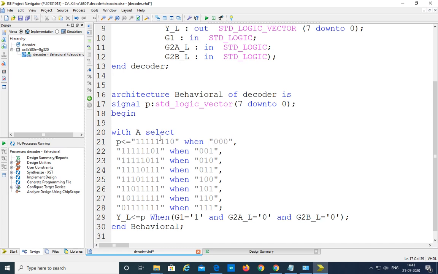000 combination, Y0 is highlighted, but that Y0 is not directly given to output Y. Why? Because it is first stored in a dummy variable, since we have to transfer the output only if enable is active. So first we store all the outputs in the dummy variable P, and if enable, that is 100, then only we transfer that P content into Y_L, such that when the IC is enabled, then only the output is displayed here. Now we completed writing the program.